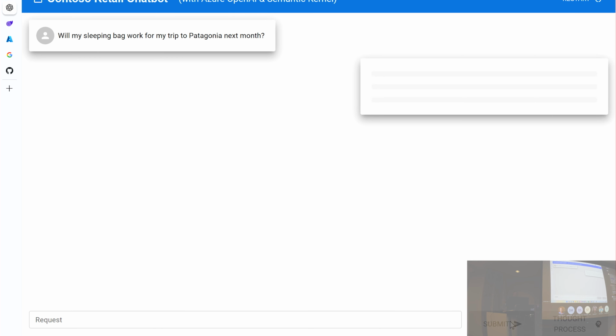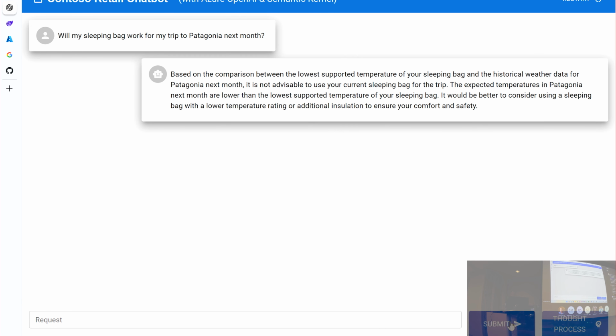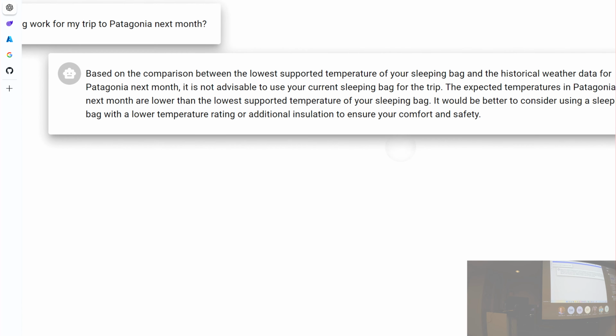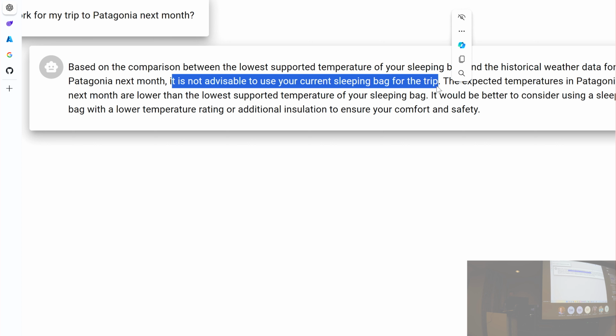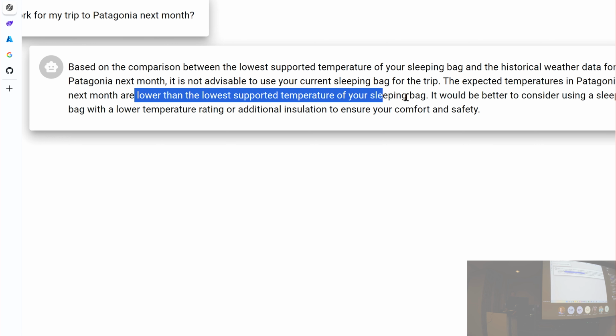Unfortunately this one's running on GPT-4. It's really slow. GPT-3.5 did much better, but my demo broke and I had to switch it to another model. All right, good. It screwed up. It decided that my sleeping bag would not work. Now look, it reasoned incorrectly. It did everything right, but it still got the wrong answer. It says the expected temperatures are lower than the lowest supported temperature of your sleeping bag. That is not correct. It incorrectly reasoned over the data it got.